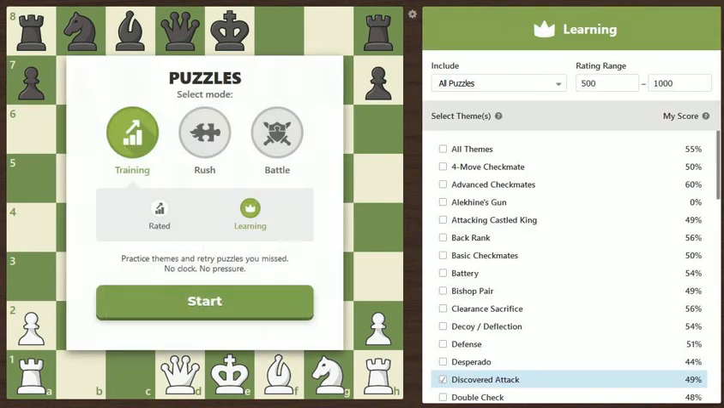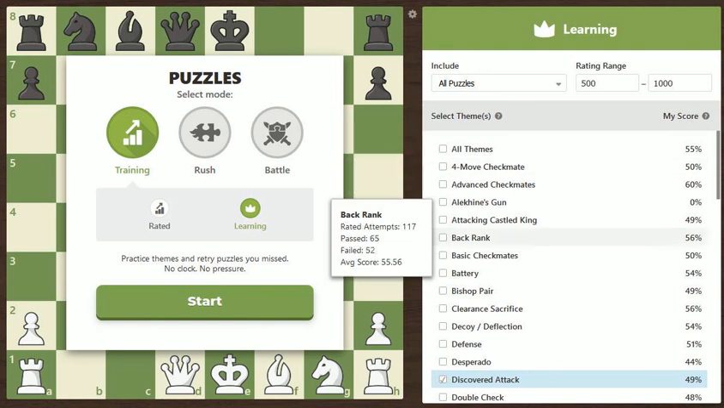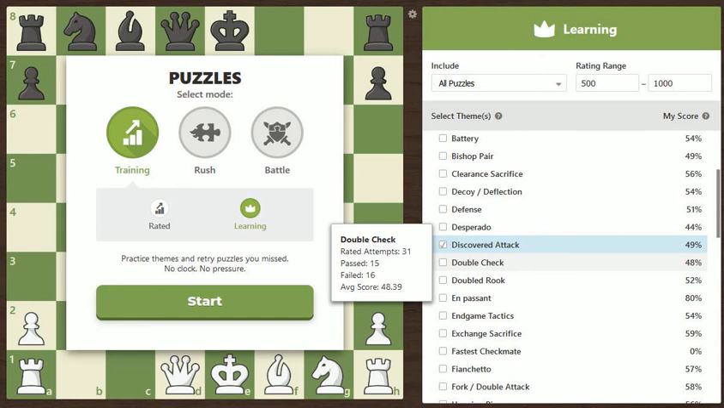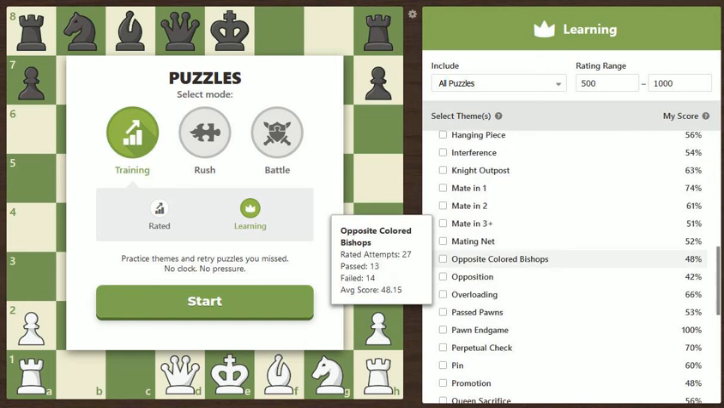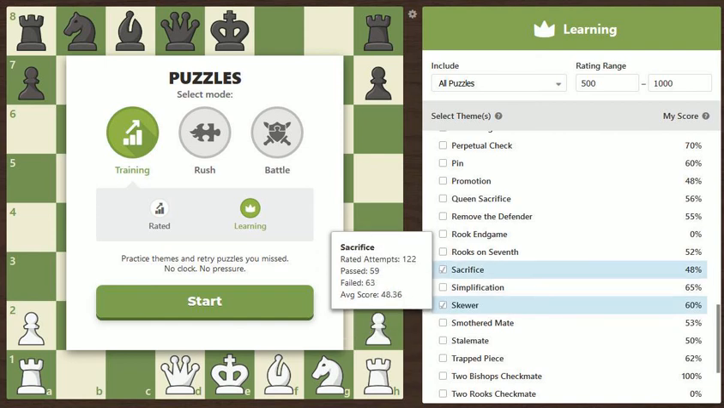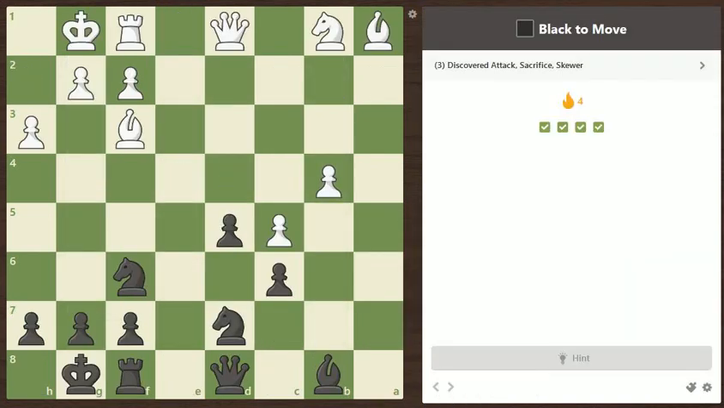So now obviously the more advanced, more difficult method is selecting 2 or 3 themes. So let's say on top of discovered attack, we also add another theme, say skewer, and maybe even a third one, sacrifice. So now, as you can see, it's shown here. We have 3 themes: discovered attack, sacrifice, and skewer. Now it's more difficult to figure out which theme we currently have. So obviously it's one of those 3 here. Either it's a discovered attack, a sacrifice, or a skewer.